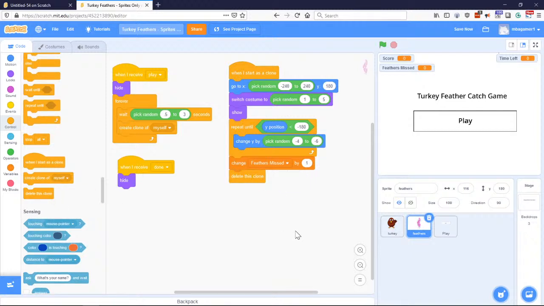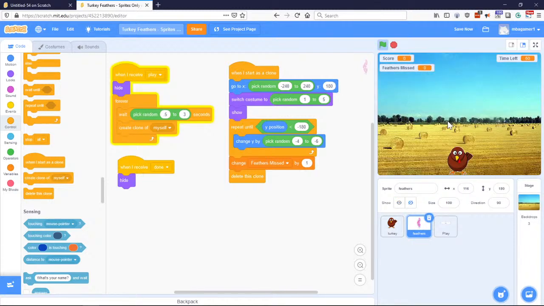Now let's go ahead. One thing that's going to happen is our turkey's not going to have any interactivity with our feathers yet, okay? So let's do green flag. Let's do play. Here comes, I can move the turkey. Oh no, it's not working. No, we haven't made the interactivity with the turkey yet.